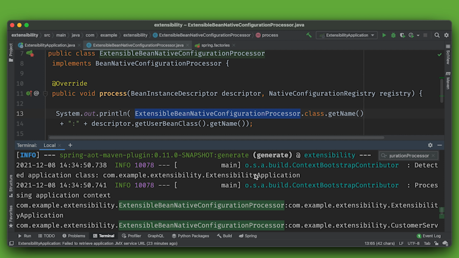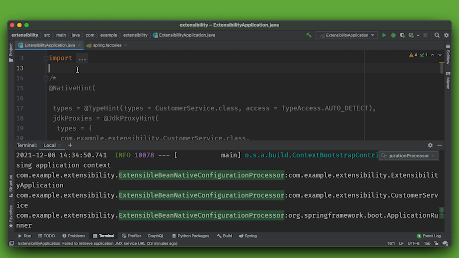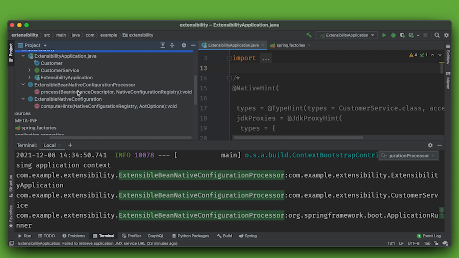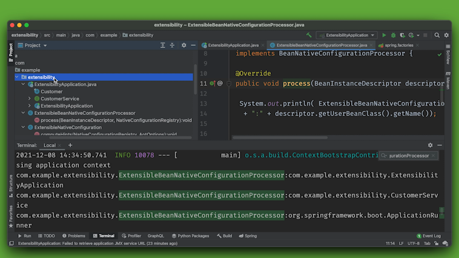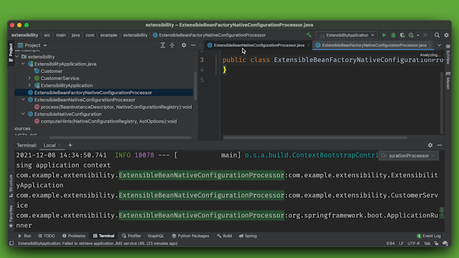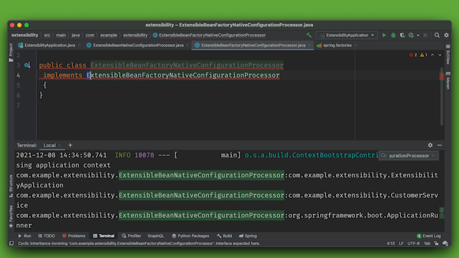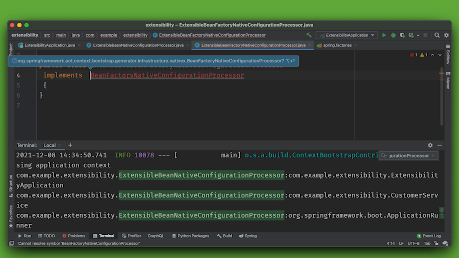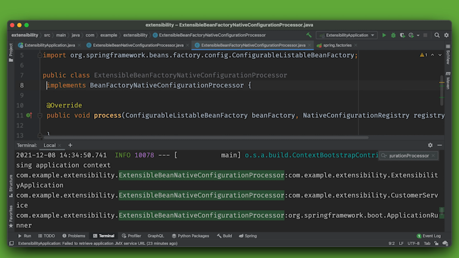Now, but again, it's a one bean at a time approach. The final, and my preferred, I think all of our preferred way to build integrations is to use the BeanFactoryNativeConfigurationProcessor. So we'll create another one here, ExtensibleBeanFactoryNativeConfigurationProcessor. Whew, these types don't leave a lot to the imagination. But that's okay. There's not supposed to be an imagination here. It's supposed to be very clear what you're supposed to use. So there you go. Implement that. All right. So there's our last type.